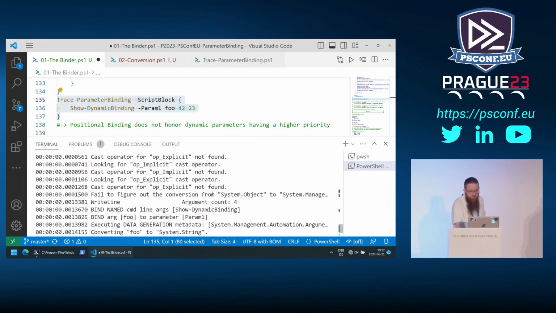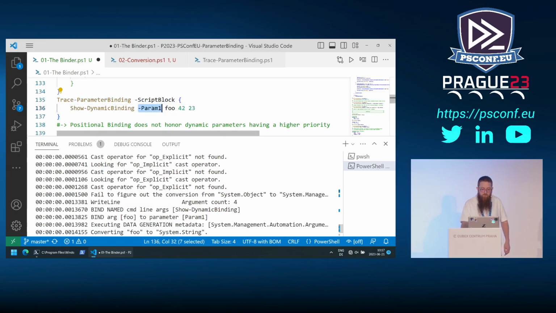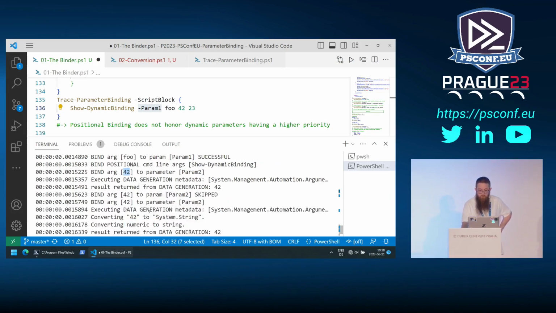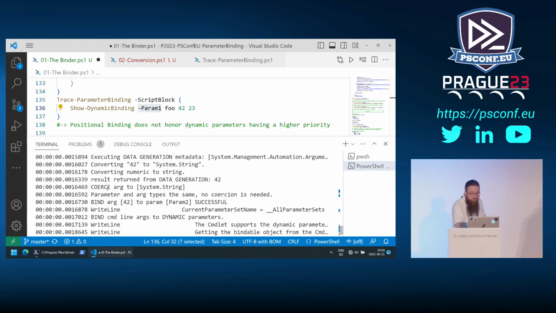So we have 4 arguments, so far correct. The param is also an argument as far as the parameter binder is concerned. We are binding explicitly first param1 because named binding comes before positional binding. That works out well. We again go to positional binding, and we start with param2 for the value 42. That works. We complete that.